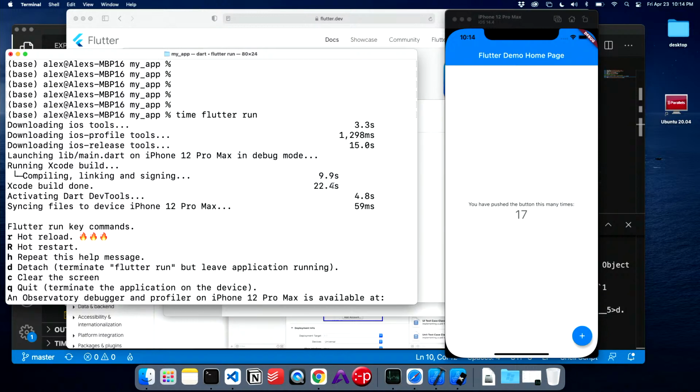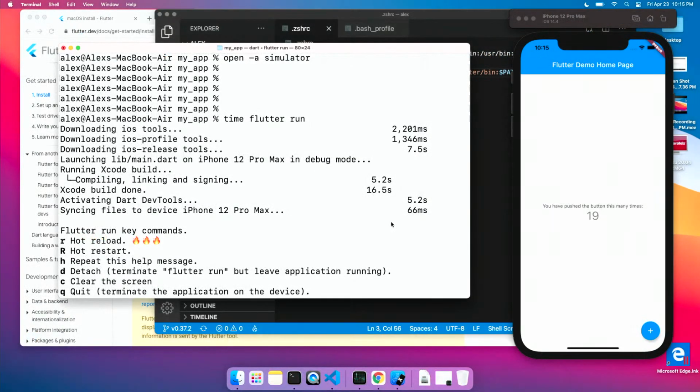Now here's the next step. The next step actually was faster on the Intel machine. Activating Dart DevTools took less time, and syncing files to device iPhone 12 Pro Max took 59 milliseconds here. I mean, we're talking about milliseconds here. It doesn't really matter. It's probably going to change every single time I run it. But these two times were slower on the M1. So the build times were faster. These two were slower. Interesting.